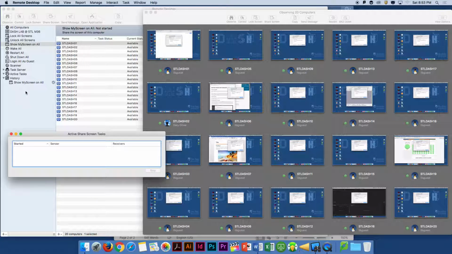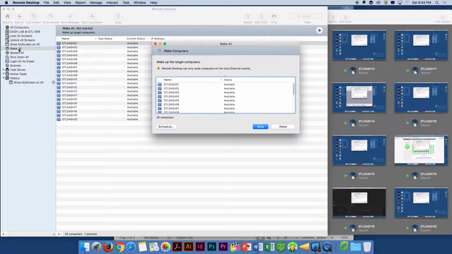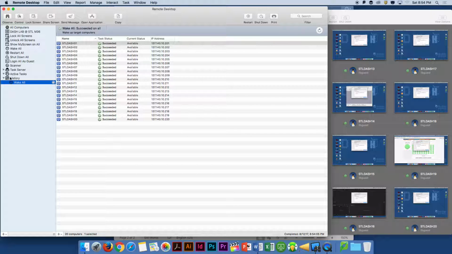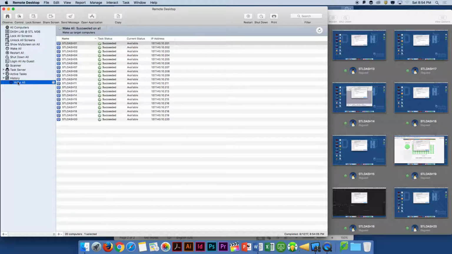There's a button called Wake All, and this button is very helpful if the other functions from Remote Desktop are not working perfectly. So if you click Wake All, it runs, and as soon as it's finished, you can see in the history down here every command that you've just run will show the results from that command under the history section, and it looks like it succeeded in waking up all of the PCs.